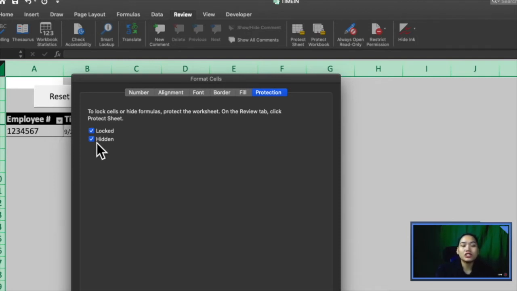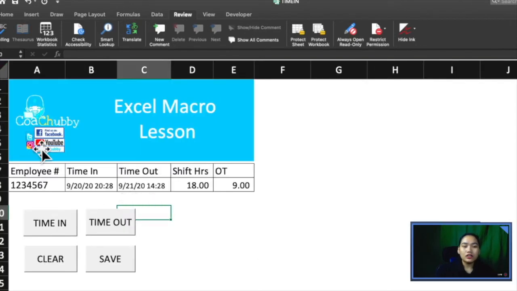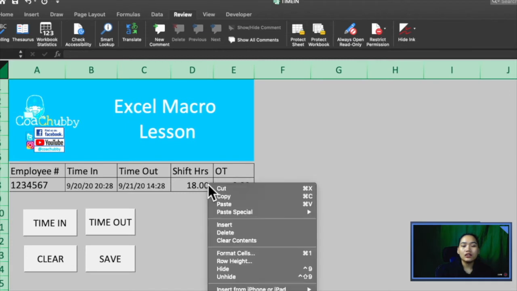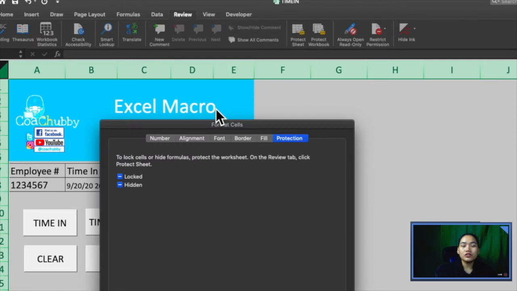So, pwede nyo siyang i-hide. Balik na tayo ngayon sa ating sheet 1. So, sa sheet 1, lahat ng cells natin ay hinide din natin and nilock except for this one. Ang ginawa ko is sinelect ko muna sila lahat, go to format cells, and then protection, nilock and hide ko siya. So, naka-check yan.